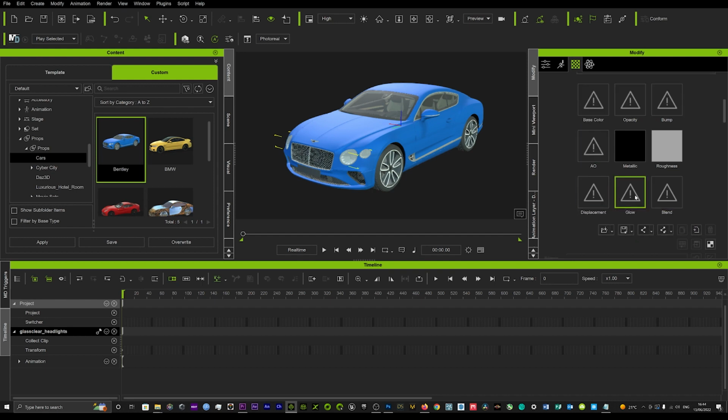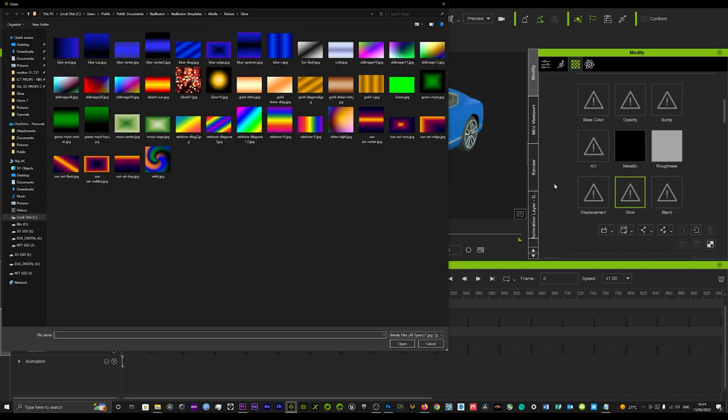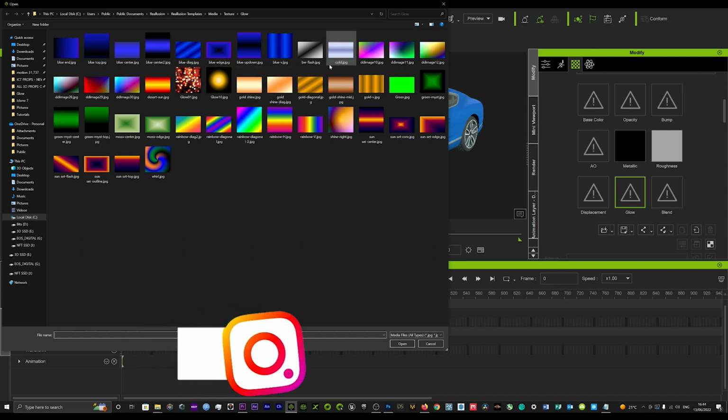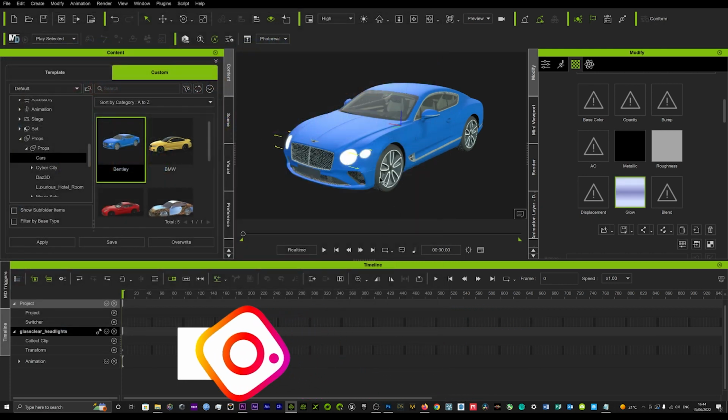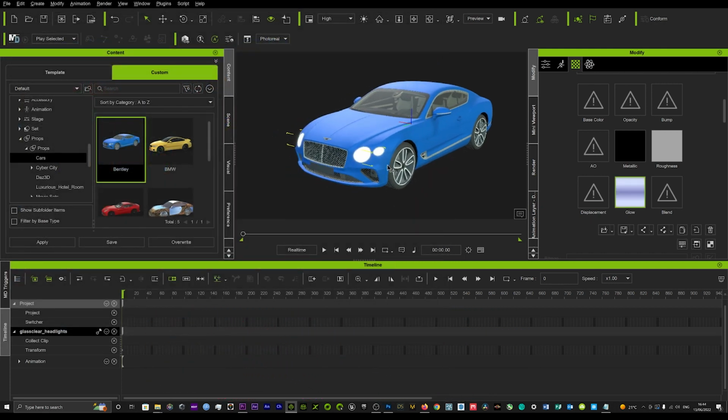You want to go down to your glow texture, double click, and that will load up the Reallusion template folder. From here you can find a lot of different glows. The one that I find works really well for car lights is this cold effect here. If we just place that on, you'll see already the car lights up.